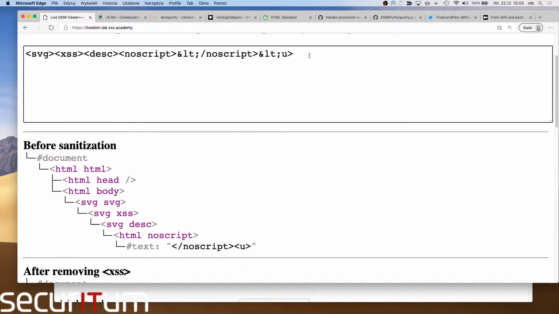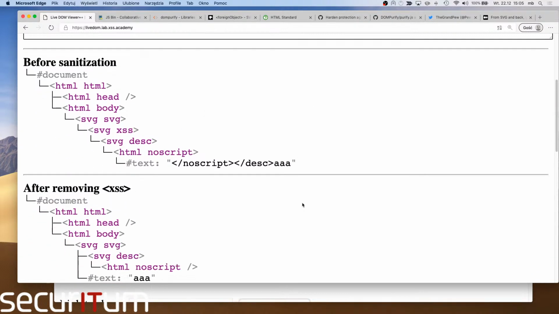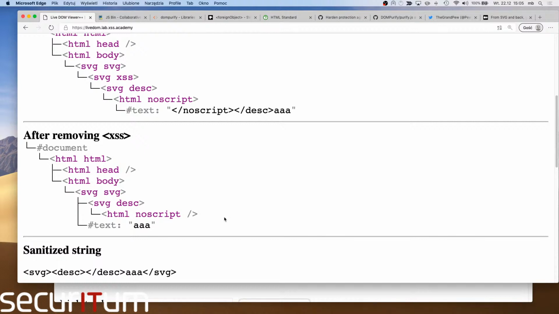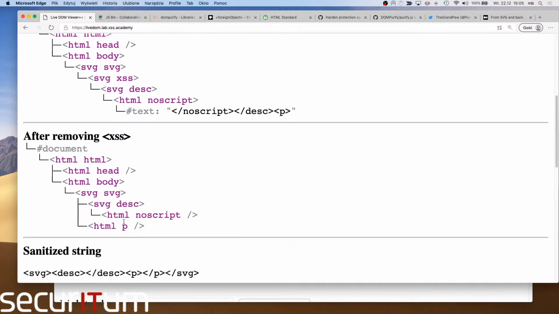And what I can do right now is that I can close the HTML integration point that is desc. And now Chromium is in a difficult position, we might say, because the rule is that certain elements close foreign content. So for instance, paragraph closes the foreign content. But because insertAdjacentHTML is used on desc, then p cannot actually escape SVG.